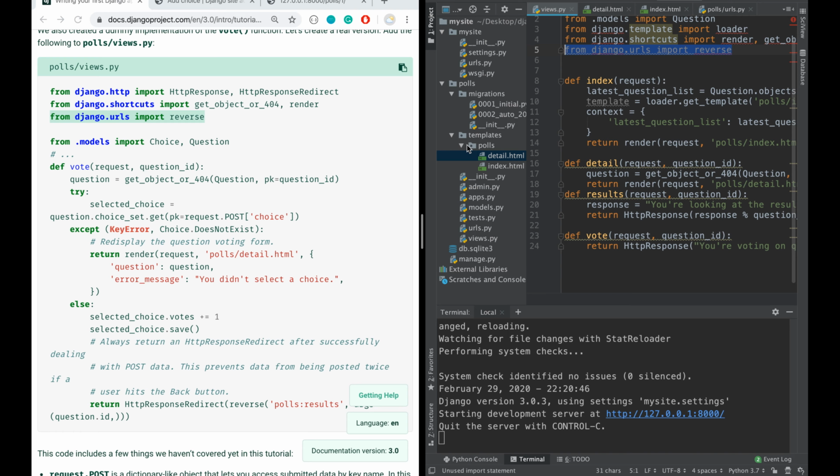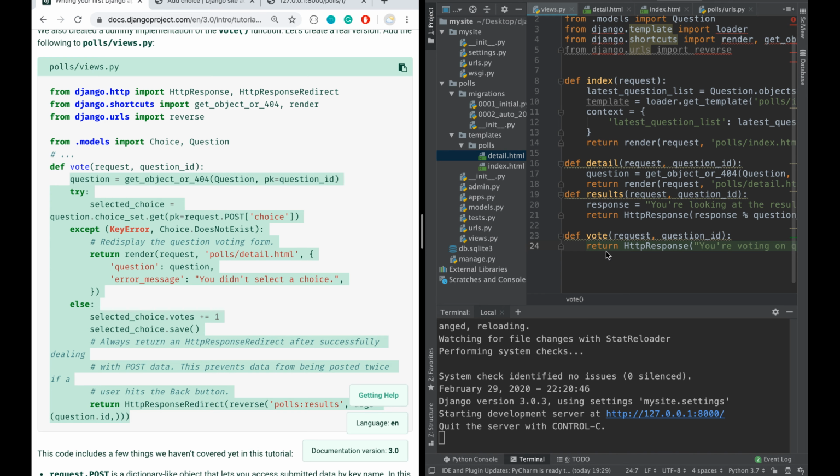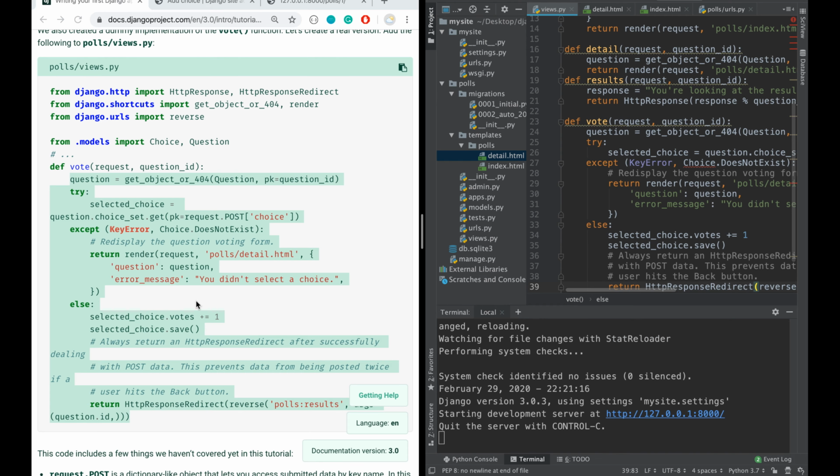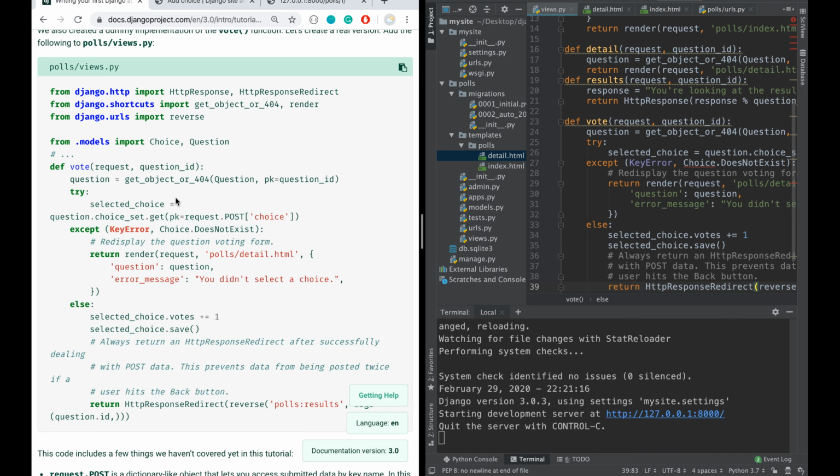So we will leave other bits as they are and work on vote. This means leave everything above it as it is. In vote, we have got request and question ID being passed into that. So we will copy everything below that and replace it with this. So let's actually go through it.